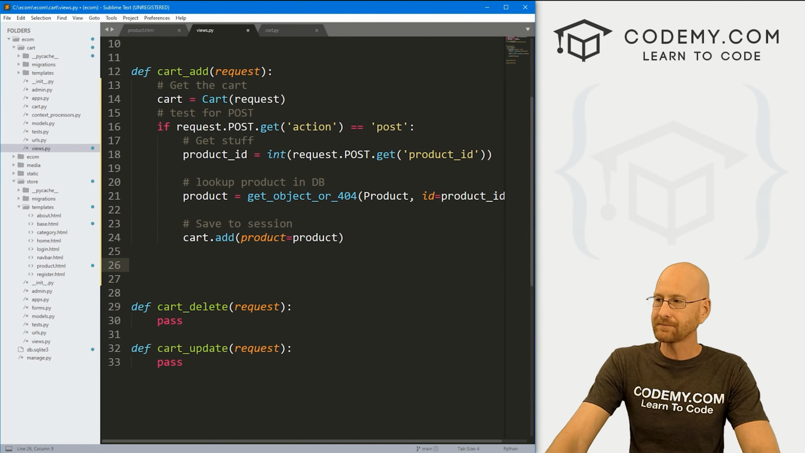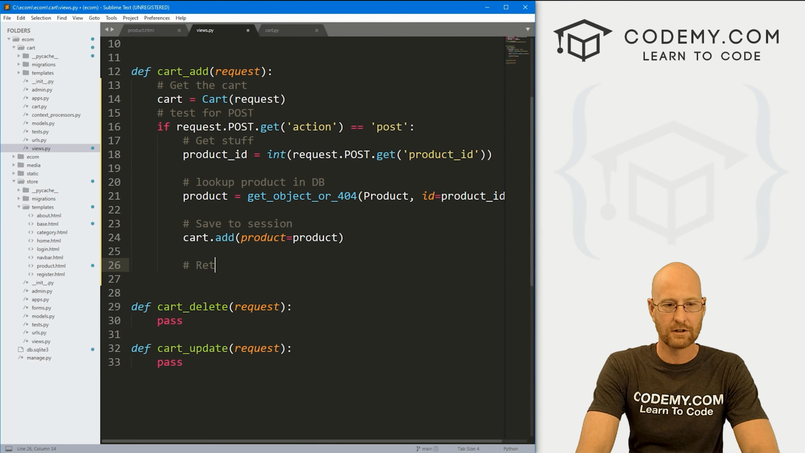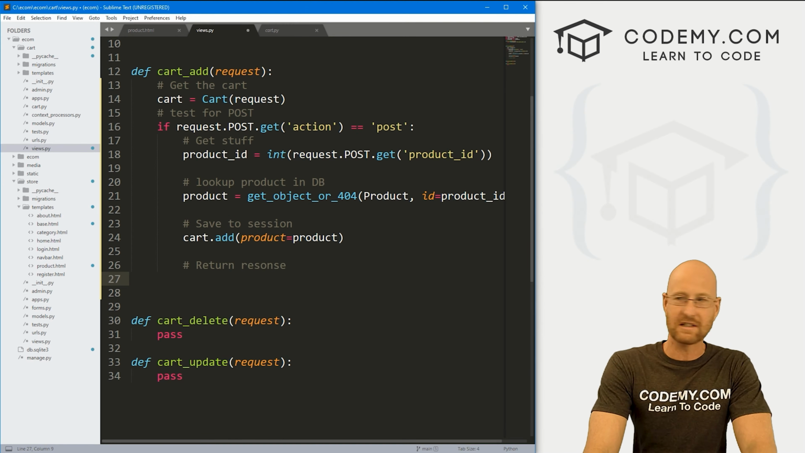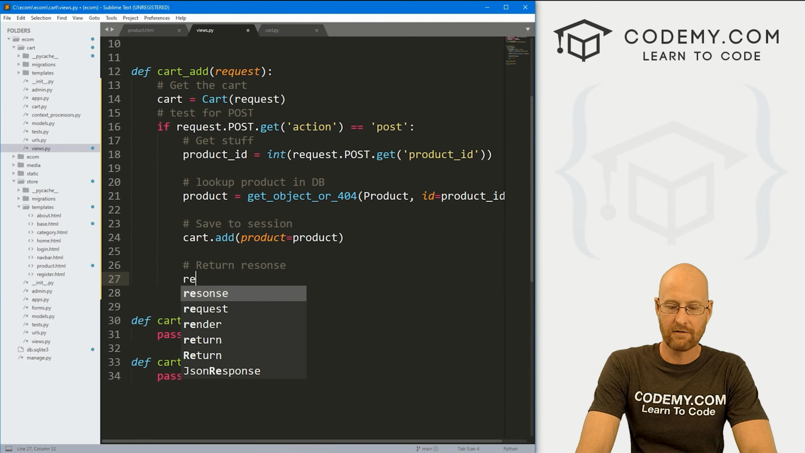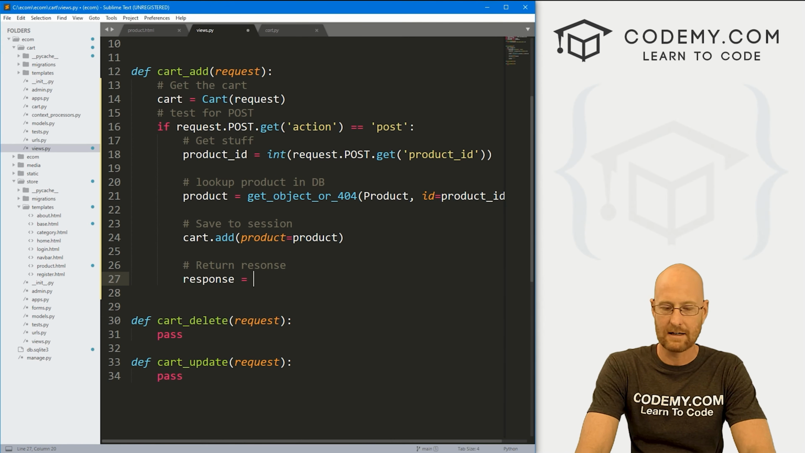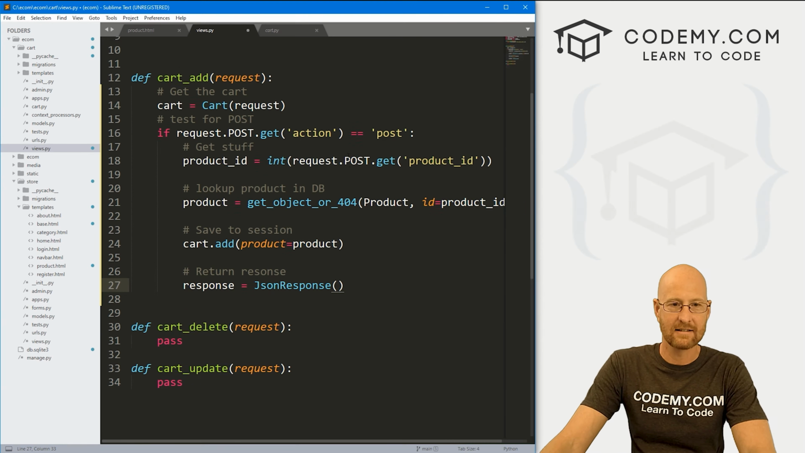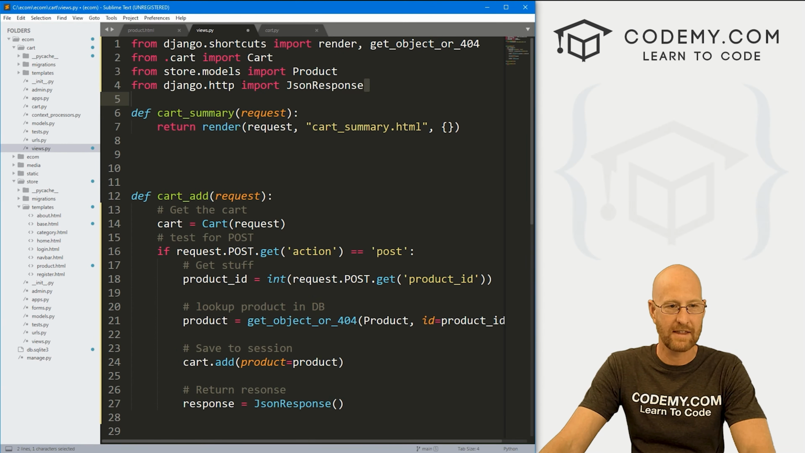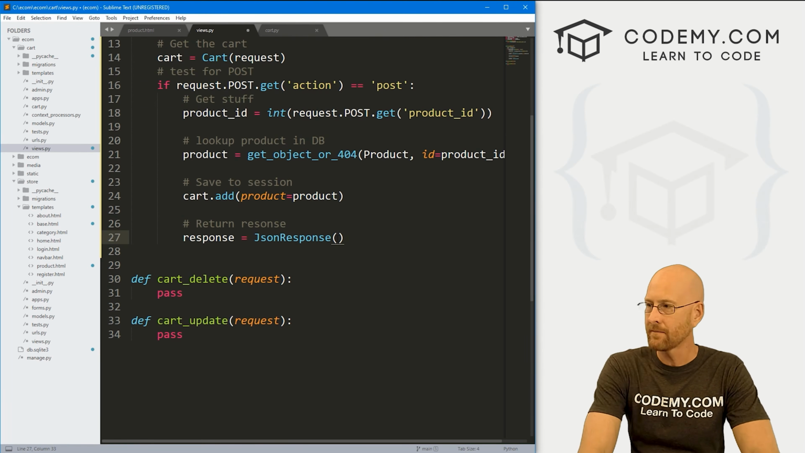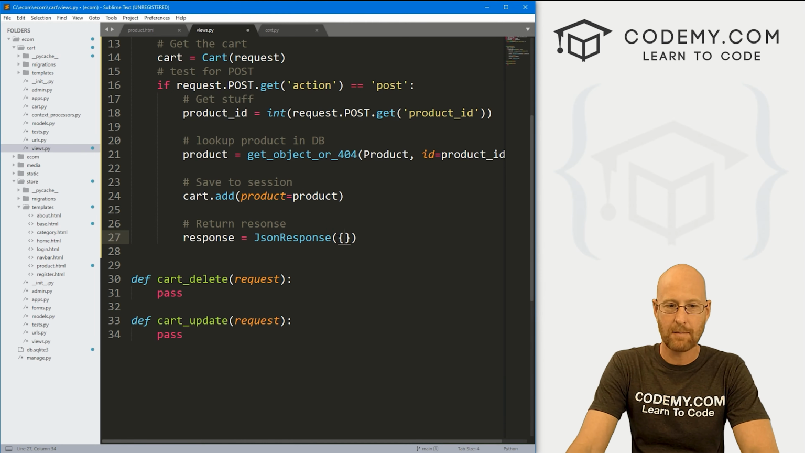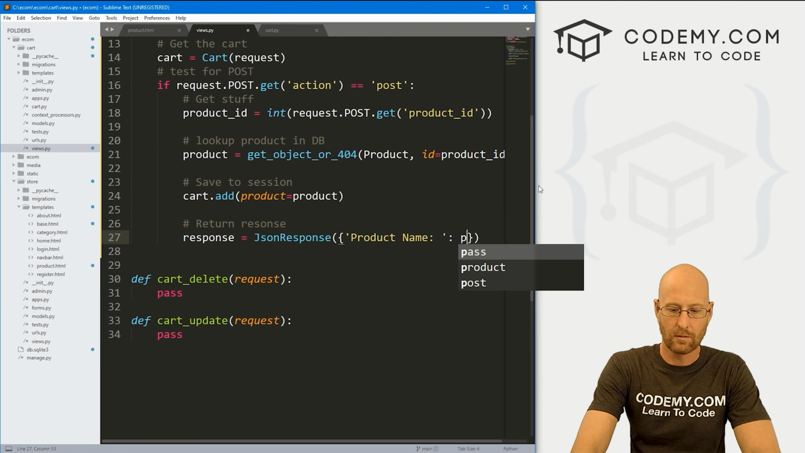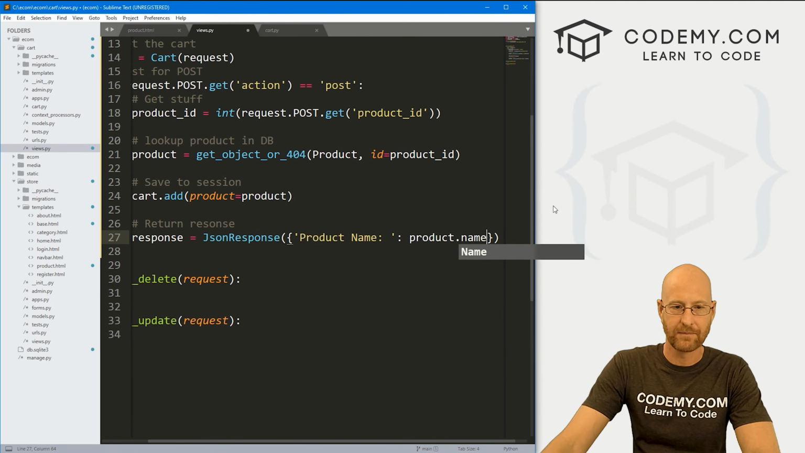And then finally, let's return a response. And we're going to use JSON for that. And let's create a variable called response and set that equal to the JsonResponse. And that is what we imported right here, that thing, right? And so inside of here, what do we want to pass? Well, let's pass a Python dictionary. Let's just say product name, a little space. And then here, let's go product.name.